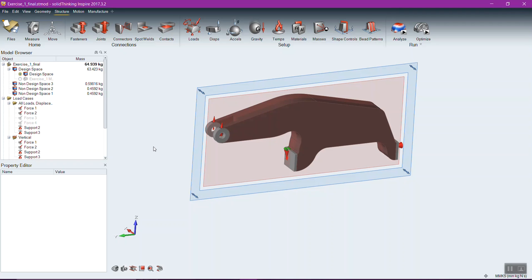This part is set up for optimization. This is already set up. The red area is what we call the design space. That's the area that the solver will carve material out of to develop your part. The gray areas are what we call non-design space, the regions where material has to be there in that shape.